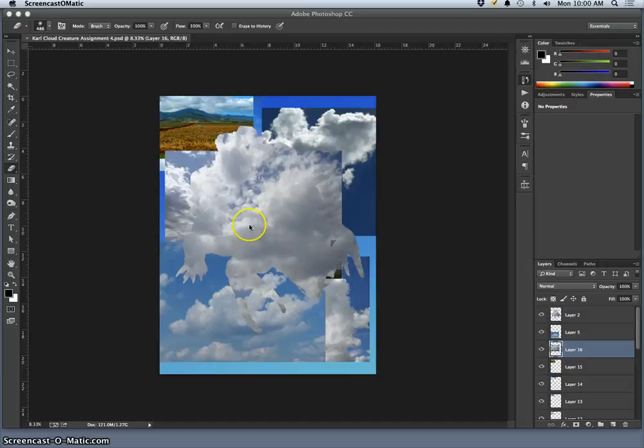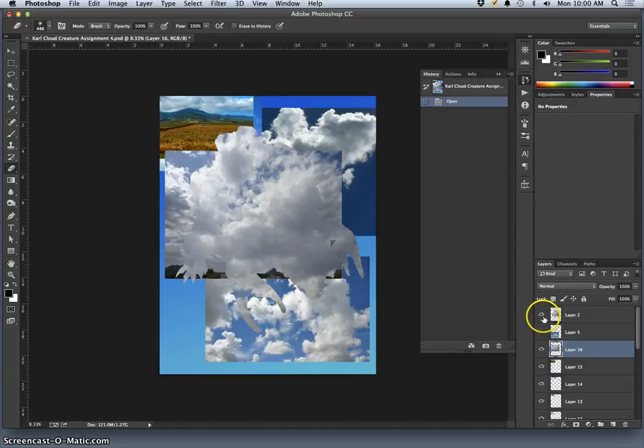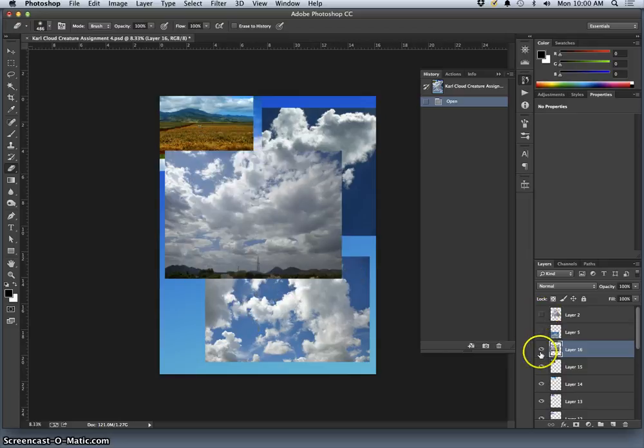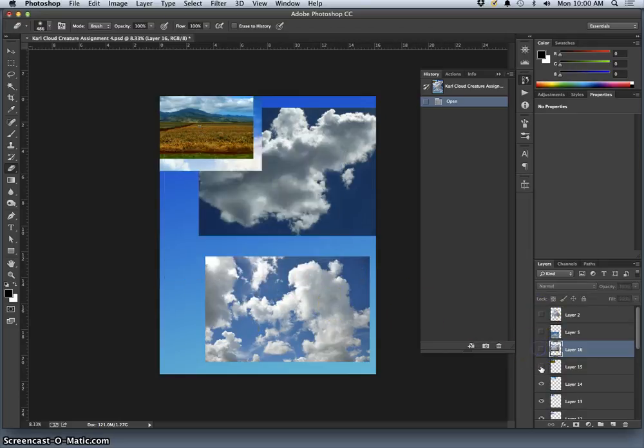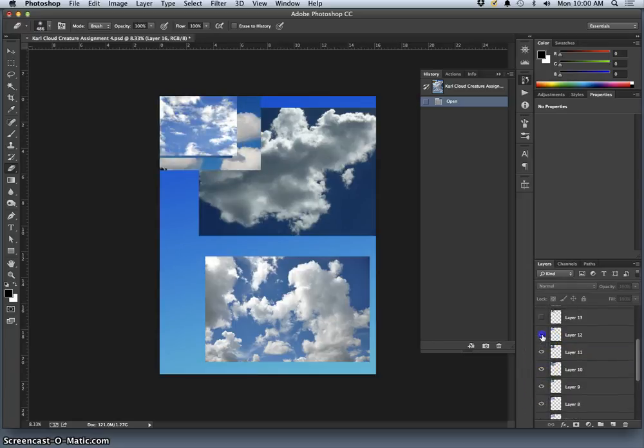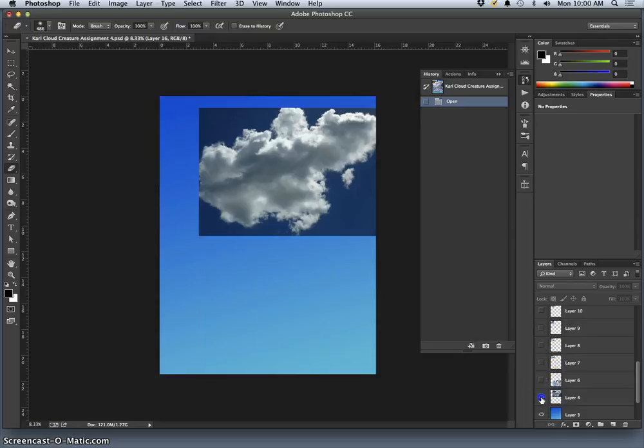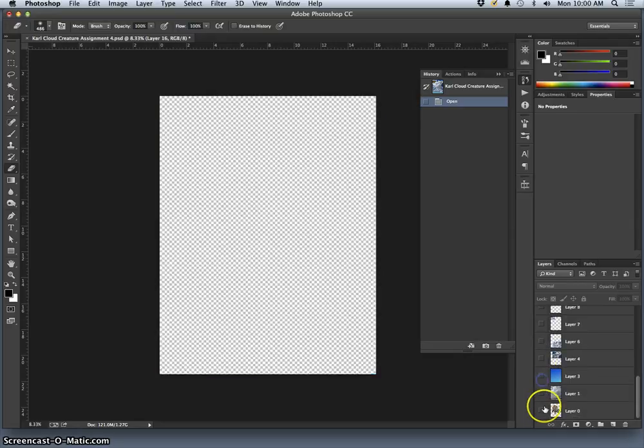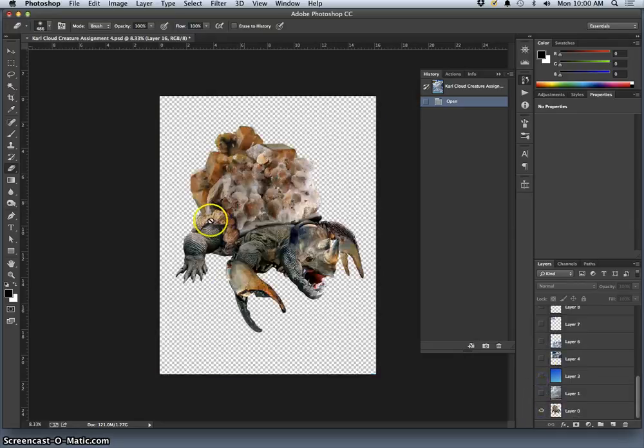To continue with our cloud creature design, just a quick review. We found a lot of cloud reference, about 6 megapixels or larger. And I put them all into this file, which started as my assignment Photoshop file, because it had a nice cutout of my creature right here.